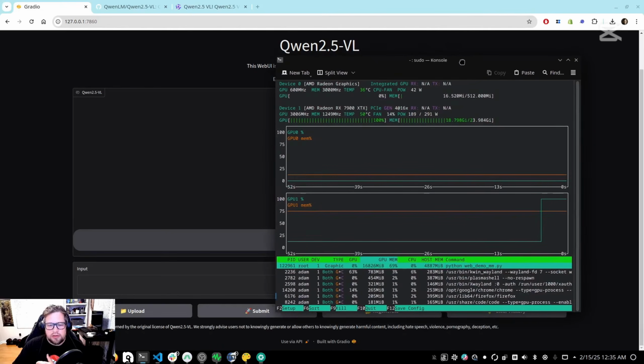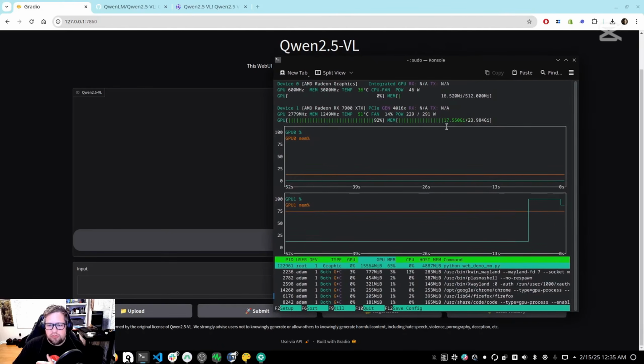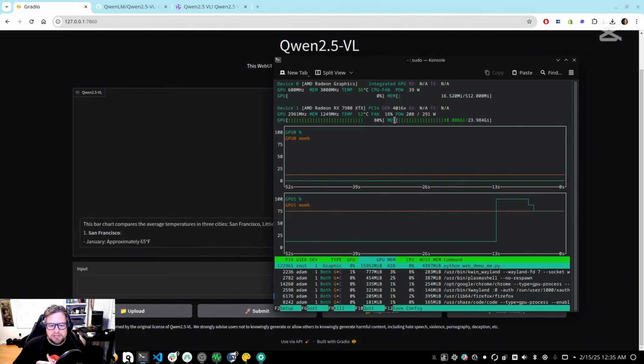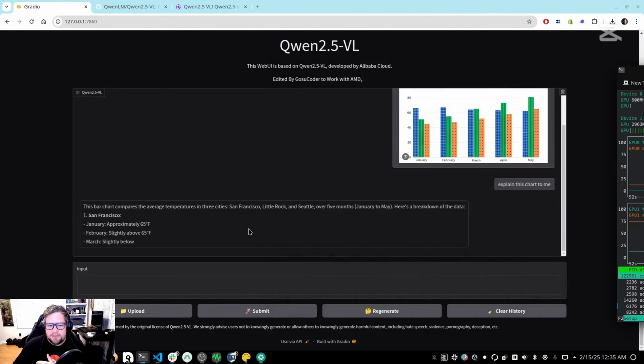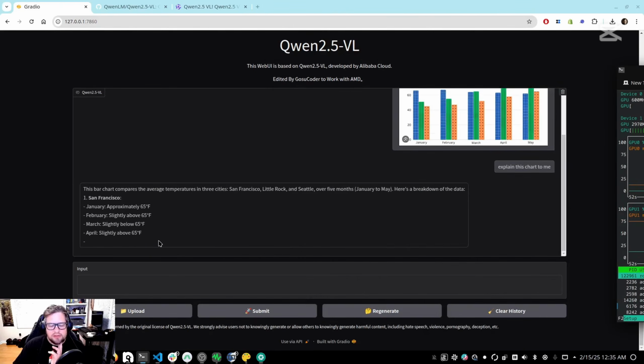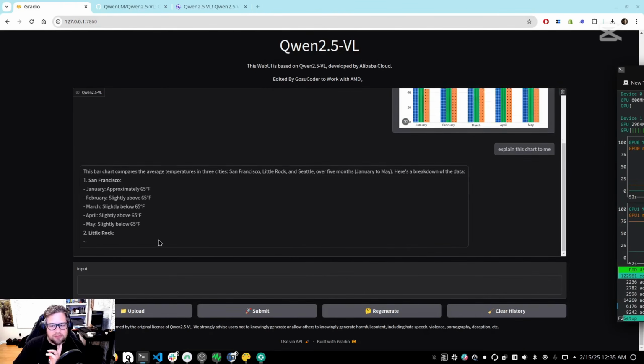So we're running the 3 billion parameter model. We're using 18 gigabytes of video RAM. It's hitting about 80% of my GPU currently. You can see it's generating pretty nicely right now, so maybe this one will complete without failing.